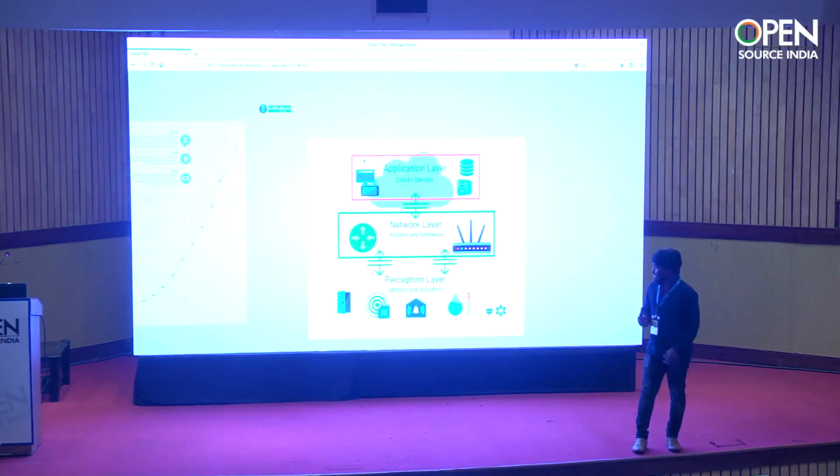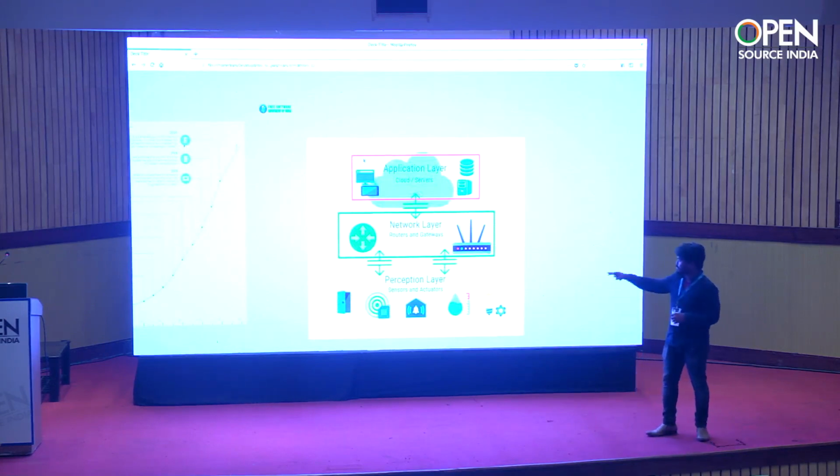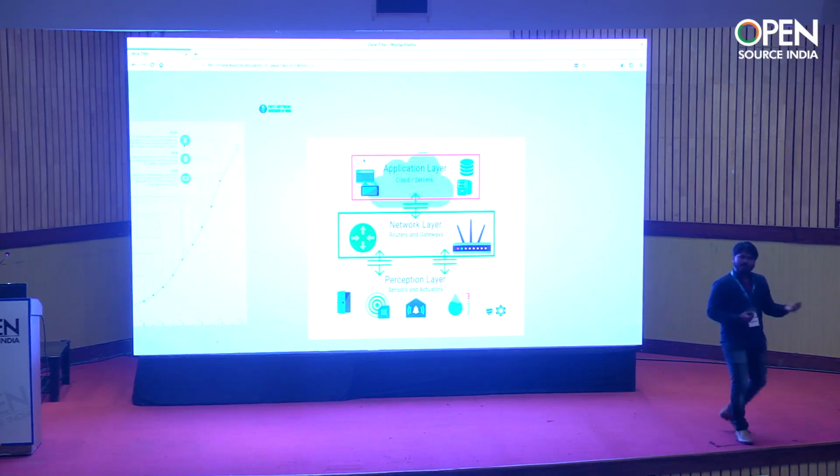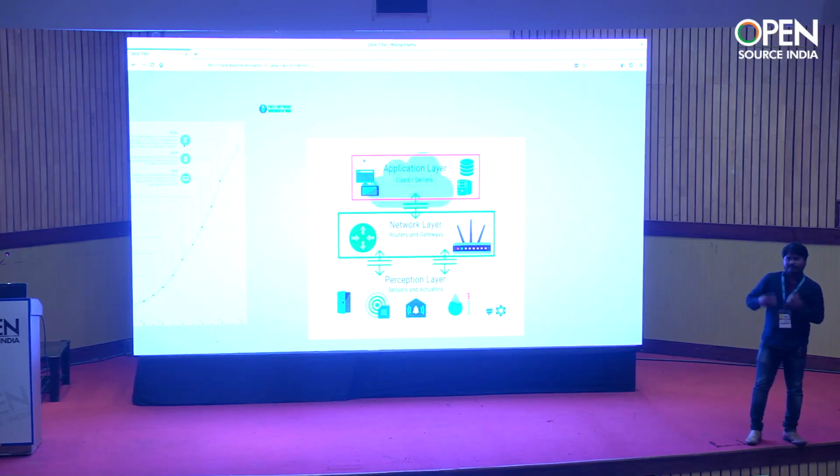So let's try to understand how we can combine PWA with IoT. If you understand the IoT structure, you have the perception layer where you have all these sensors, the network layer where all this data goes to, the routers and gateways, and the application layer. So when we talk about combining PWA with IoT, the combination happens in the application layer.